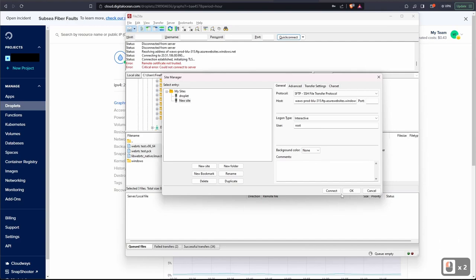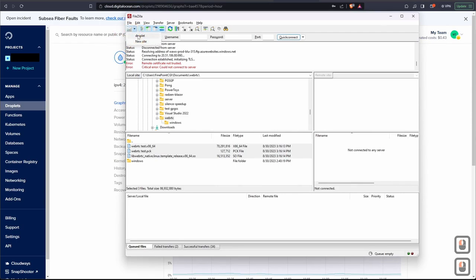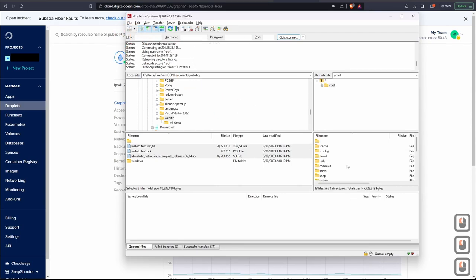So then you should be able to click Connect once you have that set up, and it should just connect. In my case, I already have one set up, so I'm going to click droplet, and it will connect to my droplet. You can see right here, it's connected to my droplet.